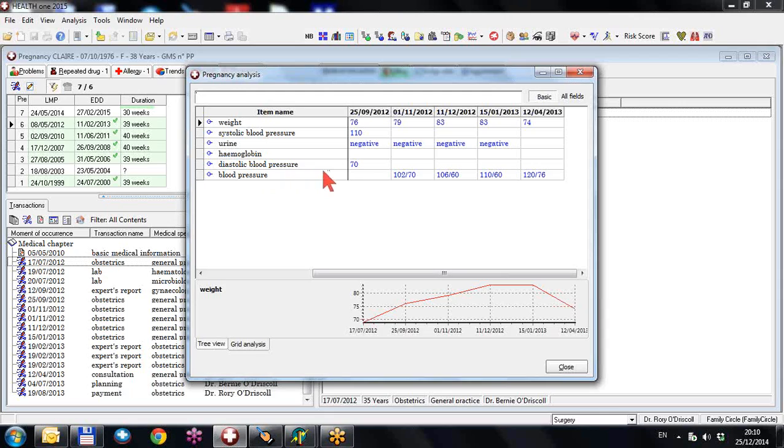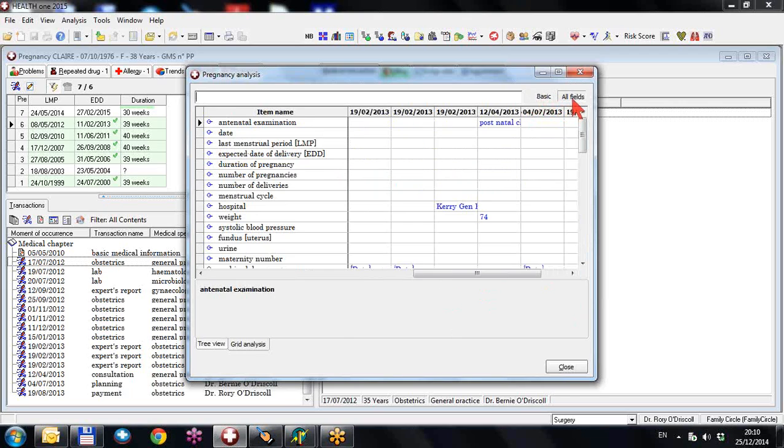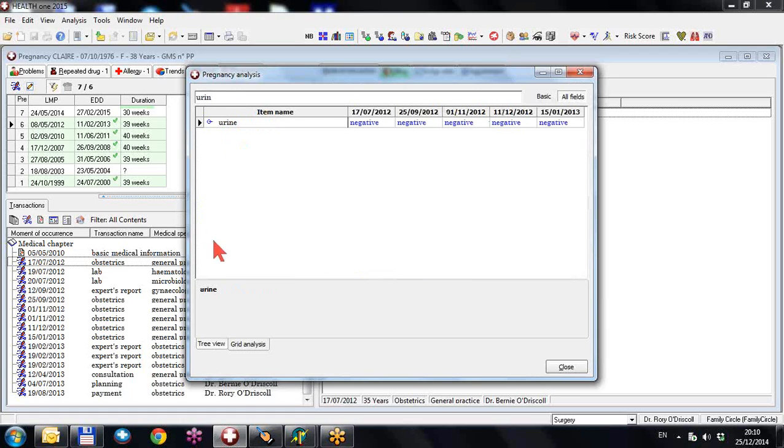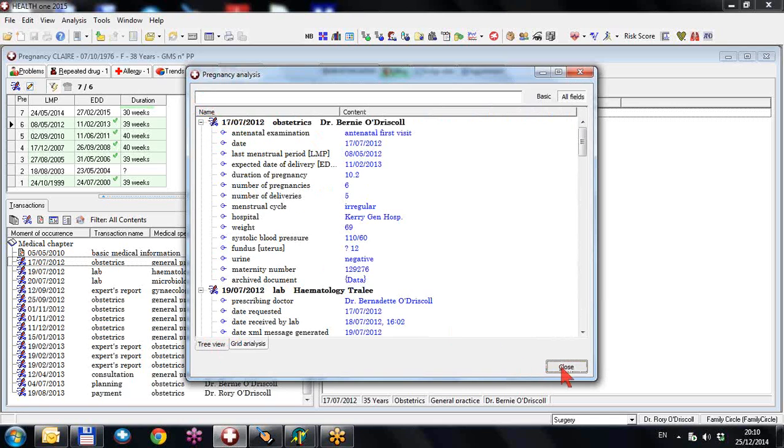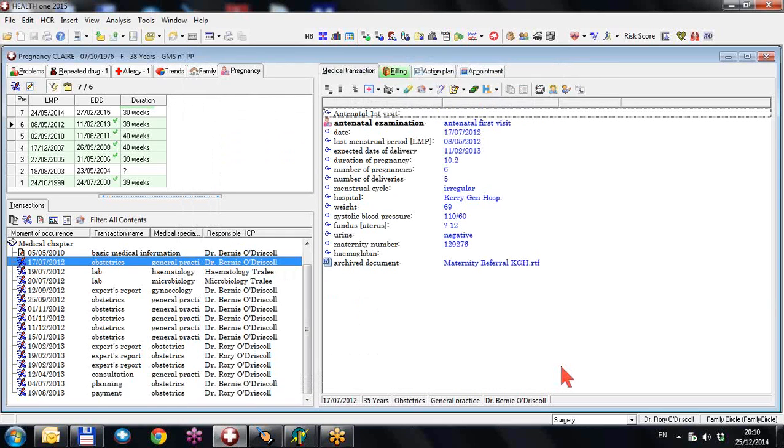While I'm on this screen, I'm going to show you some more about it. All I'm showing you here is the basic information. I could click on all fields and get the whole list of items in the sequence. I could also filter on this, for example, urine, just to bring up the urine fields. I could also get a tree view of this, and again it has been filtered on urine, and a tree view is just a different view of it. So there's a lot of data that I can view easily once the transactions are linked.